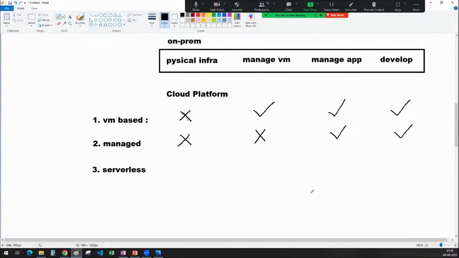Okay, and if you go to the serverless platforms, the name itself is saying you need not worry about a physical infrastructure, you need not worry about virtual machines, you need not worry about a platform. Managing application is nothing but managing the platform, guys. You need not worry about a platform, you can directly go for the development. This is what the cloud platforms are doing, a best thing for us, because they are taking care of a lot of burden from us.